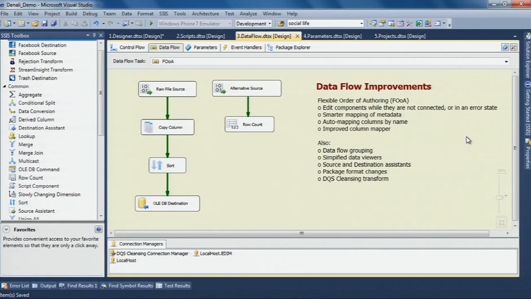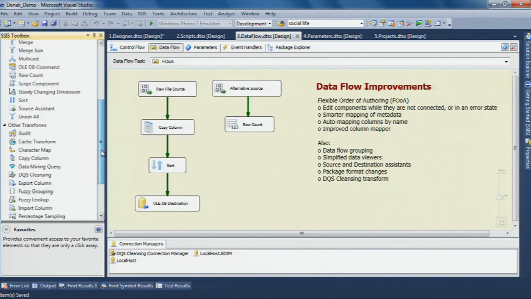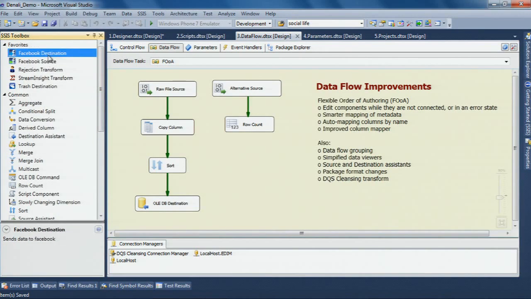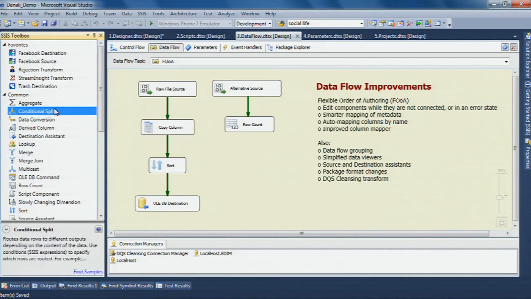Data flow. We've made some specific data flow improvements as well. So if we look at the toolbox, you'll see we have new icons for that. We also have some interesting components here. I don't know if you can see.